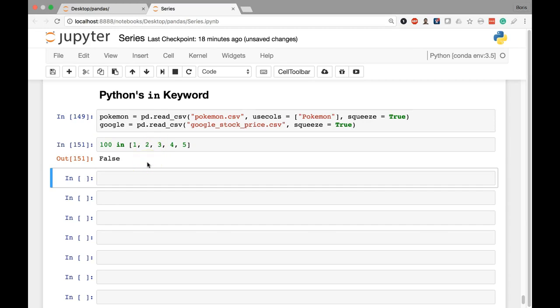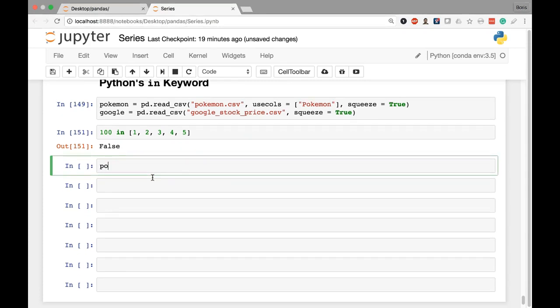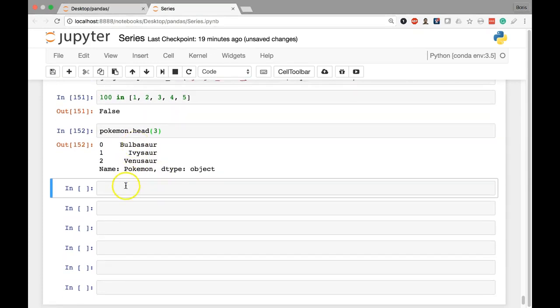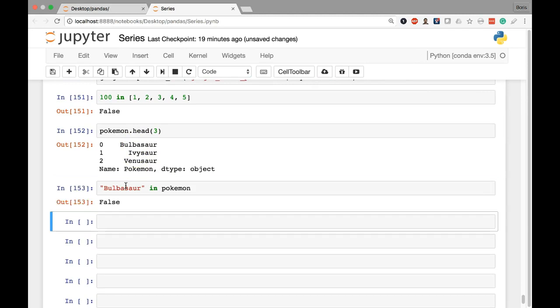And you would think the process works the exact same way among a series, but there is one big caveat. So I'm going to begin by previewing the first 3 rows of my Pokemon series with the head method. And you can see that the very first value here is Bulbasaur. So if I write Bulbasaur, and I remember that capital B, and I write in Pokemon, you would think that it would return true because it's obviously right there at the very top. However, we're going to get a false.